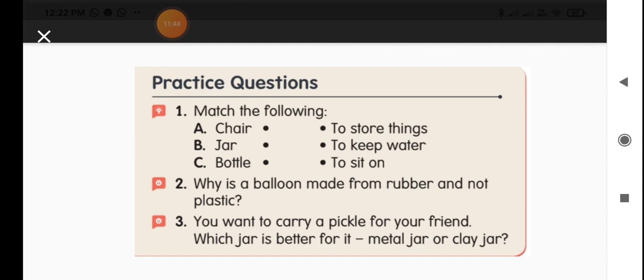Understood, children? So complete this 8.4 and 8.3 and send the pics to me.